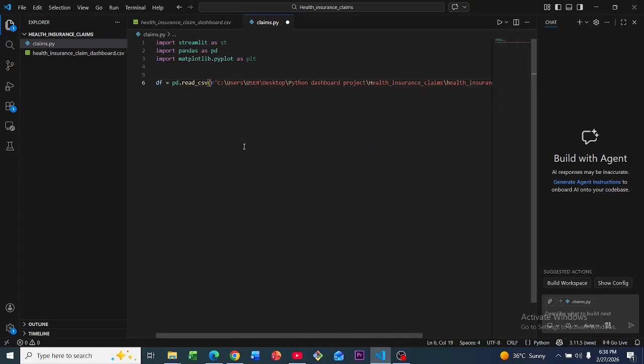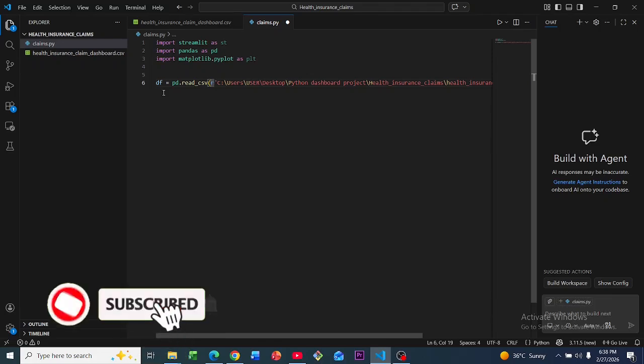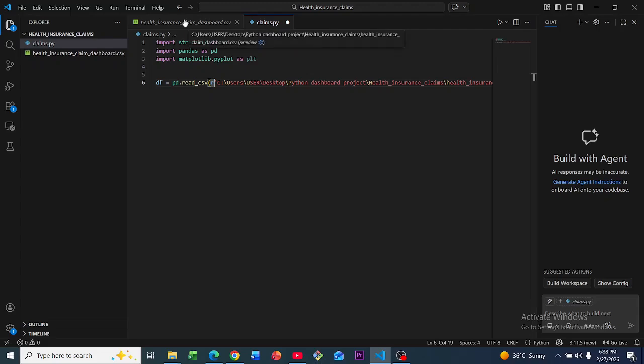So just by writing this one line of code, we've been able to read in our CSV file into our Python script. So once we are able to load our data, read in our CSV file into the Python script, the next thing we want to do is let's go back to our data set.